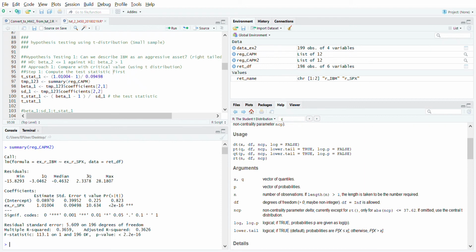This video is about hypothesis testing. Before we further proceed, let's have a quick look at the regression result. We can see that the coefficient estimate of beta 1 is 0.09 and the coefficient estimate for beta 2 is 1.01, which are slightly greater than 0 and slightly greater than 1.